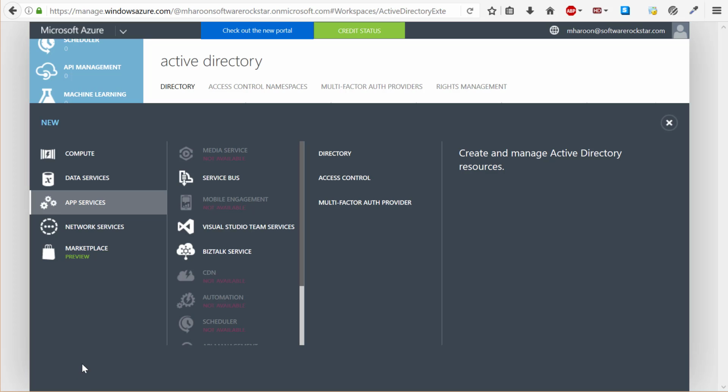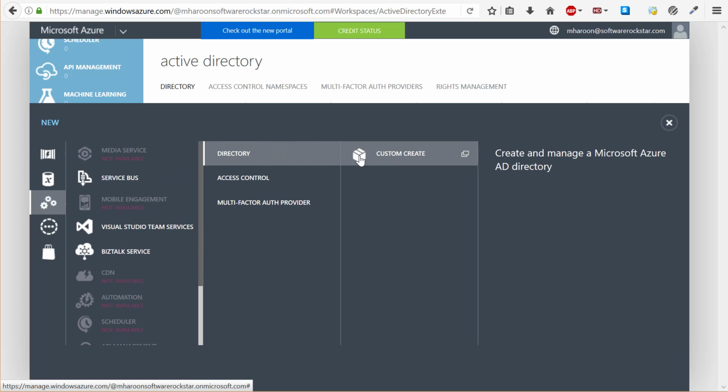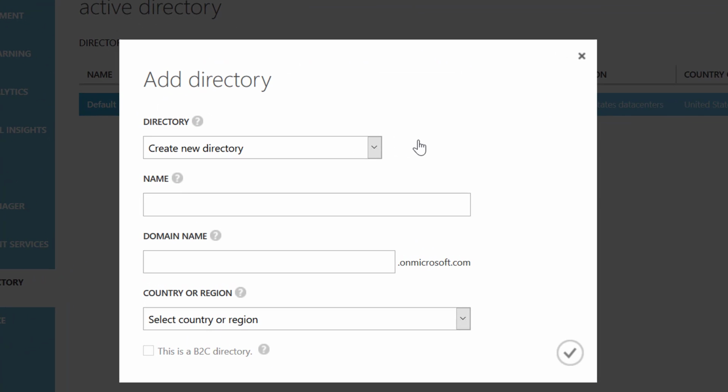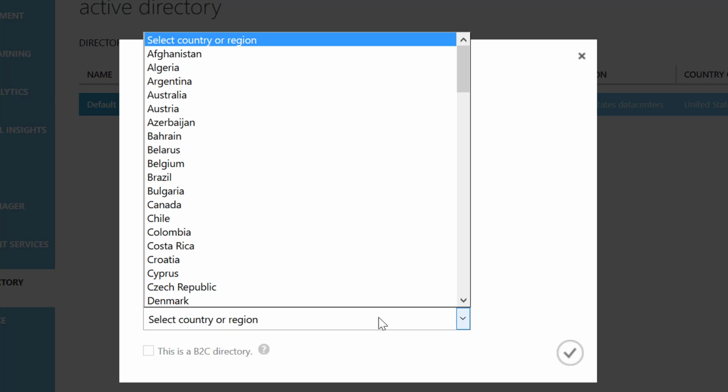As you can see, I'm simply creating an Azure AD. I'll name my Azure Active Directory Software Rockstar AD. Also, I'll choose Software Rockstar as the domain name. This will allow my AD to be accessible with the domain softwarerockstar.onmicrosoft.com. Later, if I choose to assign a custom top-level domain, Azure allows me to do that with some simple configuration.